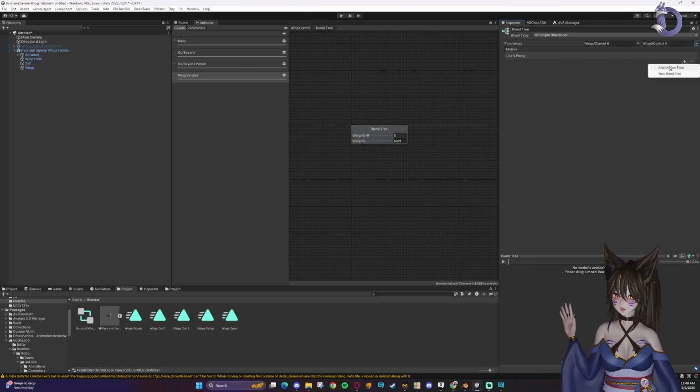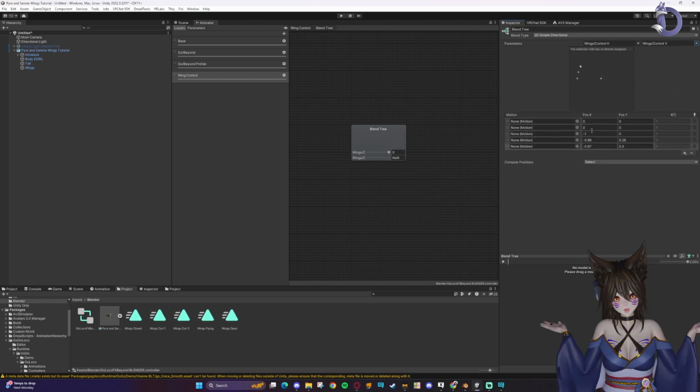Now what we need to do is add a motion field. We're going to add a few of those, and we're going to ignore the numbers for now. It is completely wrong, but for now we're going to ignore it.